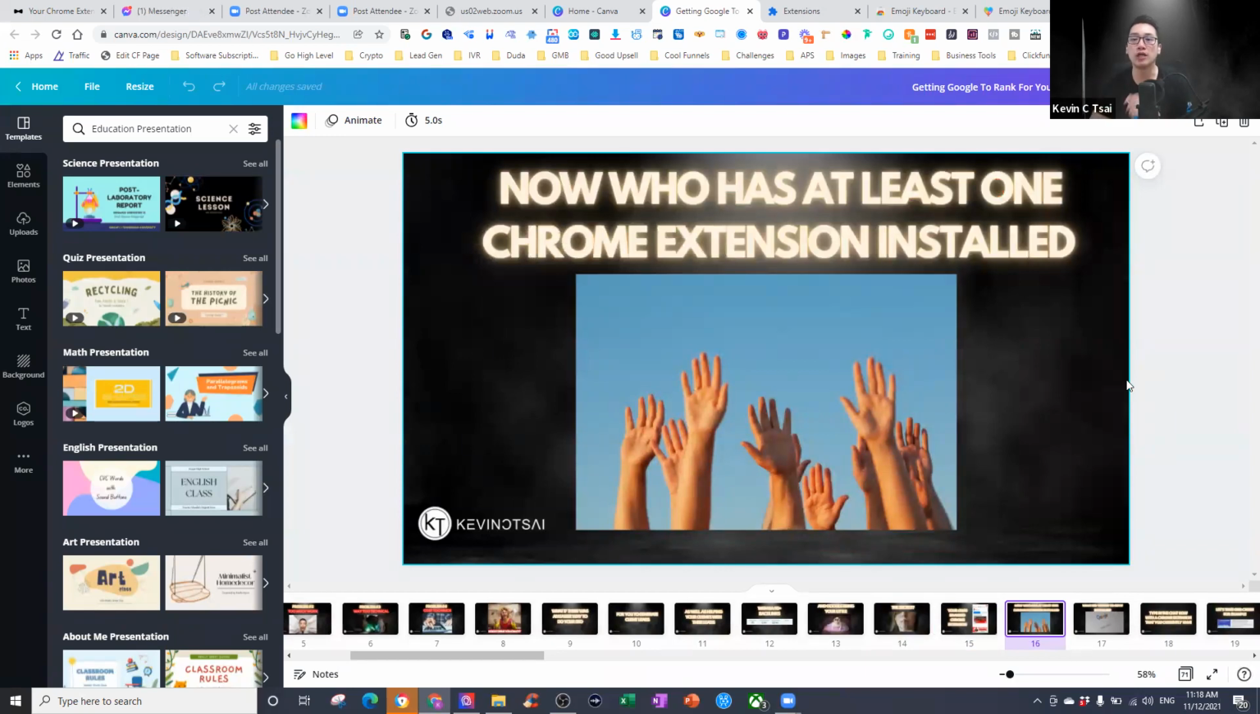Now, most of you would have at least one Chrome extension installed. I've got like 30 of them right here. But essentially, when you have your own Chrome extension and you give it out to your clients, you'd be like, hey, install this.